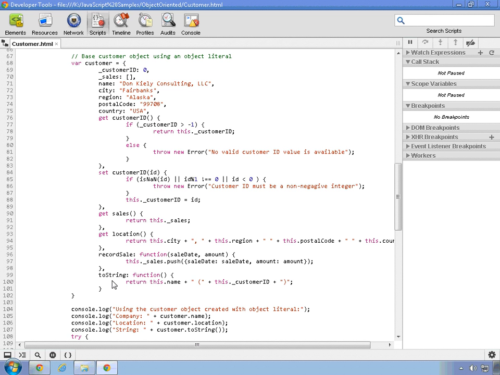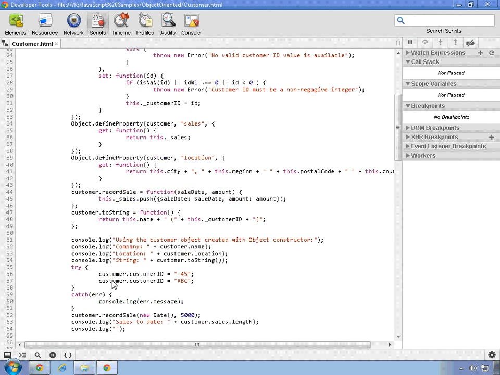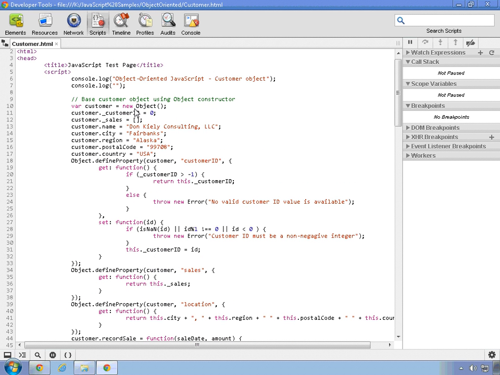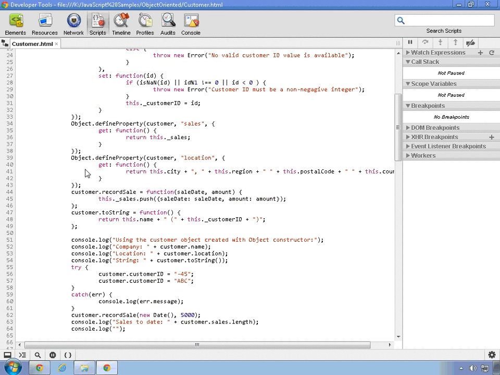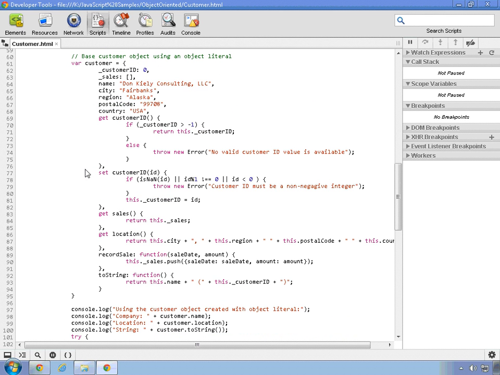So as you can see, this code, when you compare it to the previous example of using the object constructor, is quite a bit cleaner. The biggest difference is that using the object constructor, you have to execute individual statements in order to add features to the new customer object, whereas this is all done within a single statement, an object literal. And you have a little bit cleaner syntax for defining the various properties.